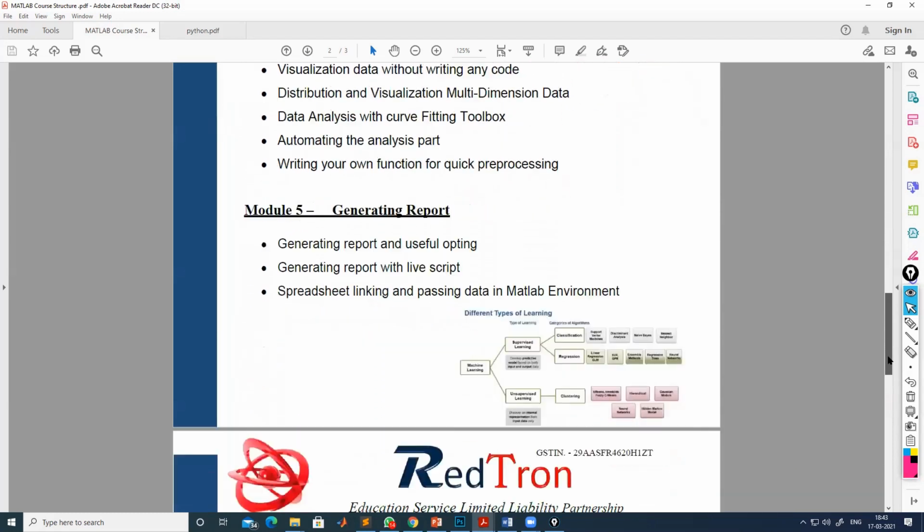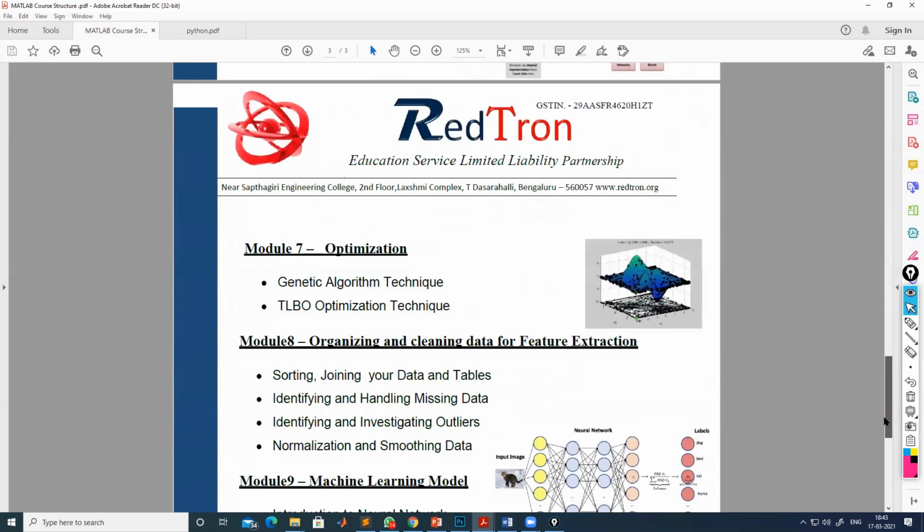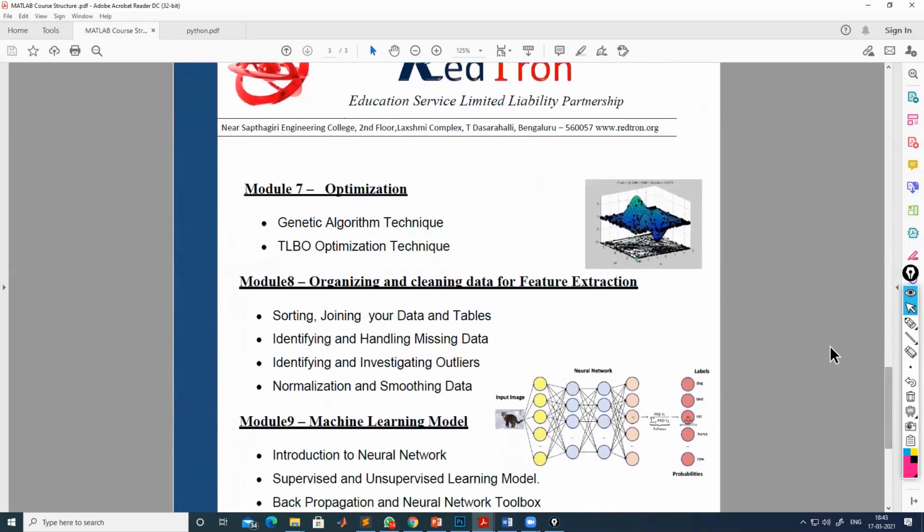Then the data analysis part. These are the common modules which are there in Python also, along with the optimization, like genetic algorithm, TLBO, and there are other types of algorithms also in Matlab. Though TLBO is not part of the course, we will be using it too.